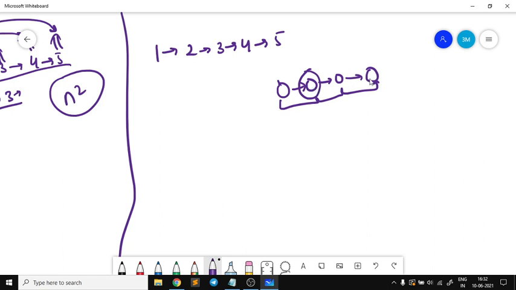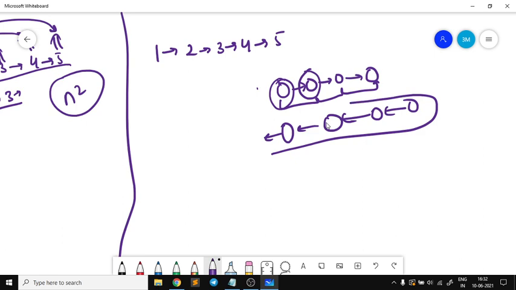Same for all the other nodes. So what I'm trying to do is reverse the direction of each of the nodes, correct? I will point this one, this one, this one, and this one, right? So that's how it will get reversed, correct? So if I reverse each component and then merge them all, I'll get a completely reversed linked list, right?